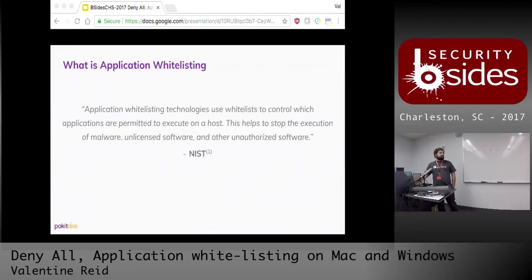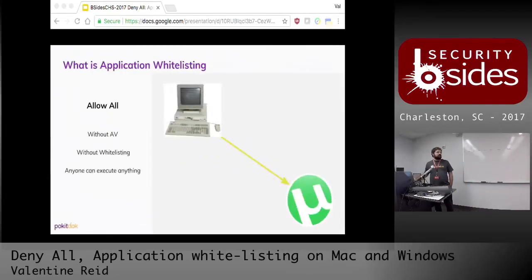And so what is whitelisting? Like I said, I'm going to take you from 0 to hero. And so this is the NIST definition. Application whitelisting technologies use whitelists to control which applications are permitted to execute on a host. This helps to stop the execution of malware, unlicensed software, and other unauthorized software. I don't know, NIST definitions always, I get lost. They're government standards. So I'm going to walk you through it.